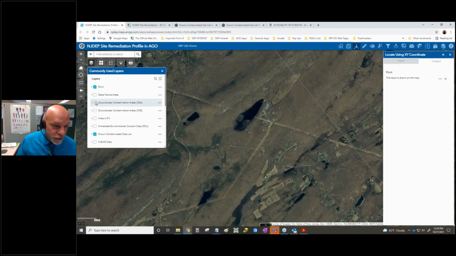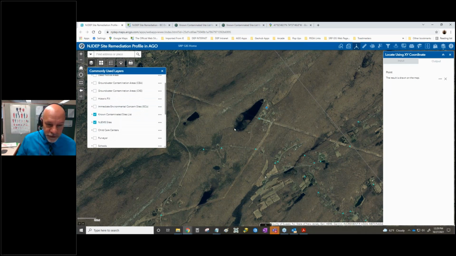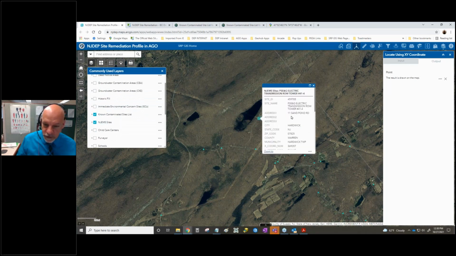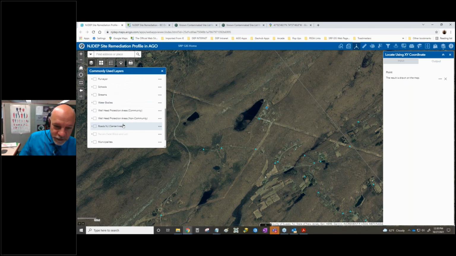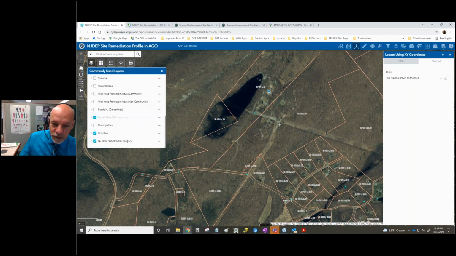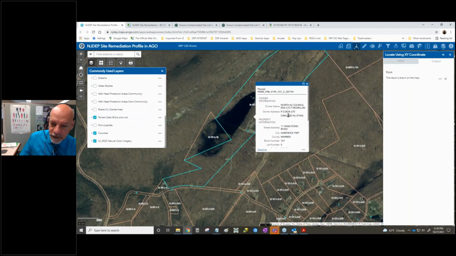So if I turn on some of our layers, I'm not really finding anything in terms of contamination. There are no known contaminated sites nearby. If I turn on NGEM sites, there is a PSE&G transmission tower. So I'm kind of at a loss. Okay, so what's going on here? First thing I would do is maybe turn on my Parcel layer, zoom in a little closer. I click on that and I find the owner is the North New Jersey Council, BSA, Boy Scouts of America. Okay, so it's a Boy Scout owned property.